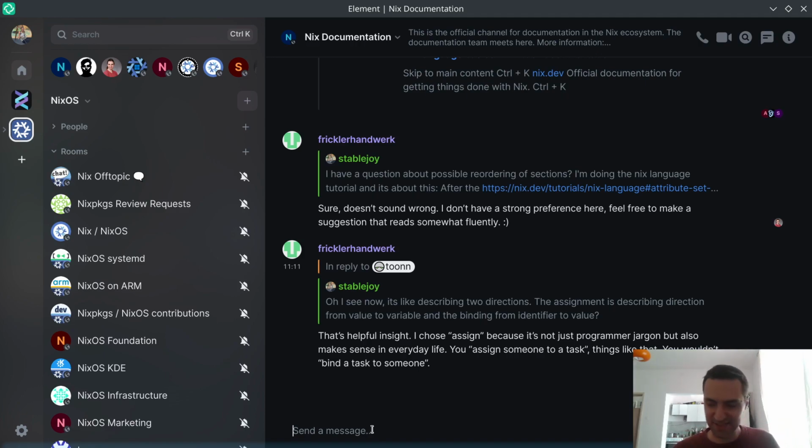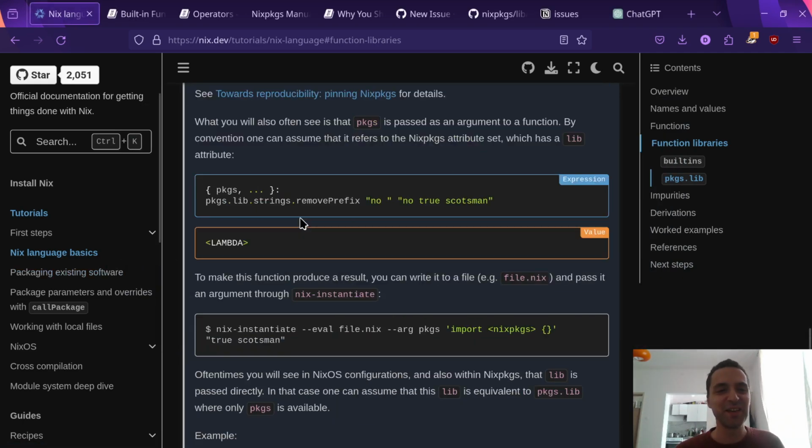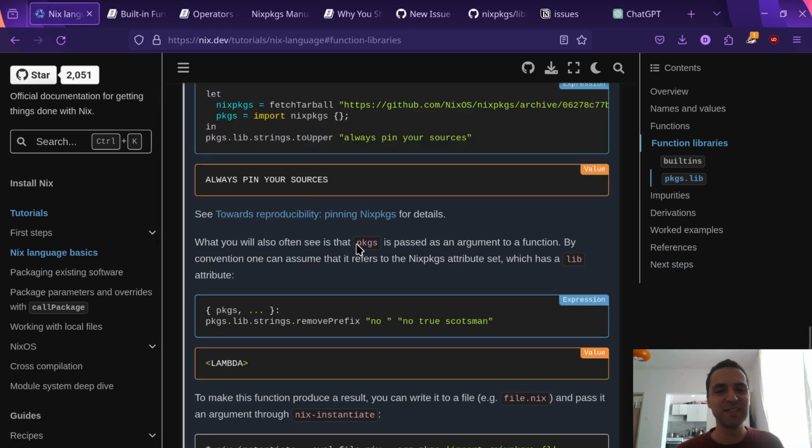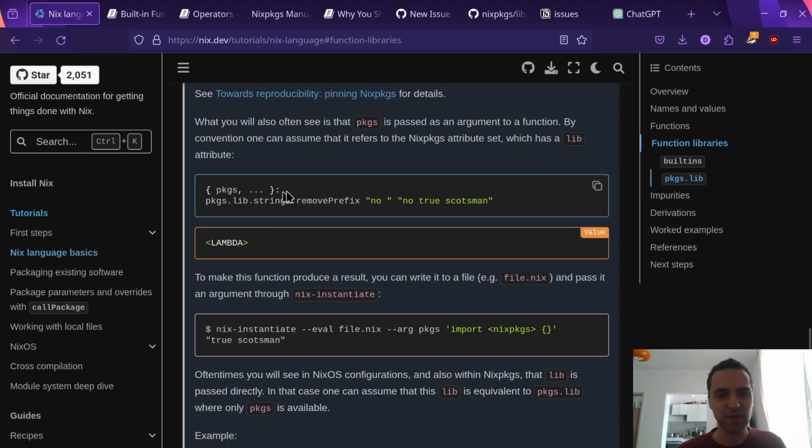Yeah, this is okay. What you will often see is that packages is passed as an argument to a function. By convention, one can assume that it refers to the Nix packages attribute set, which has a lib attribute. Packages, no. Okay, this is a lambda.